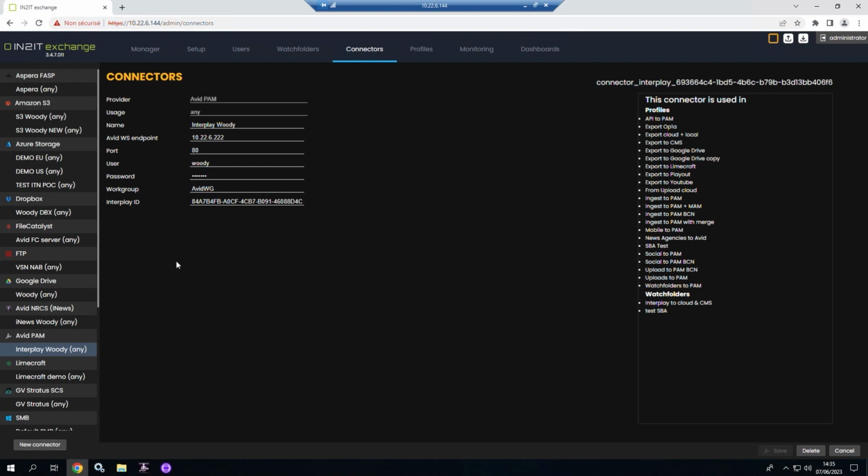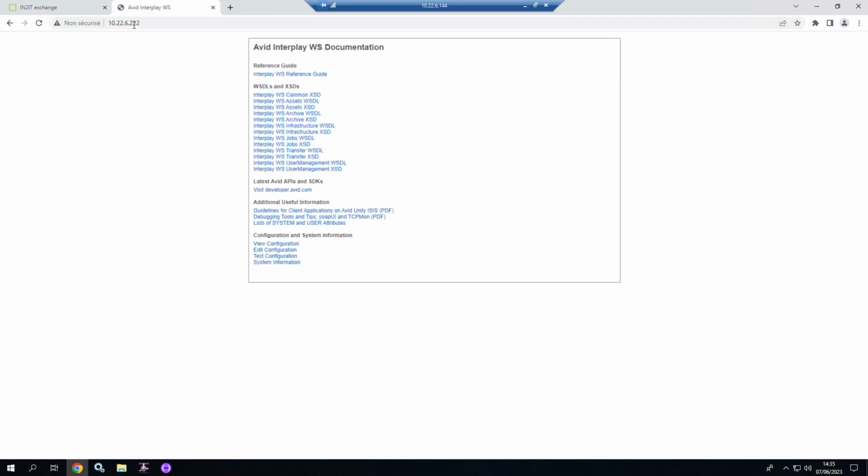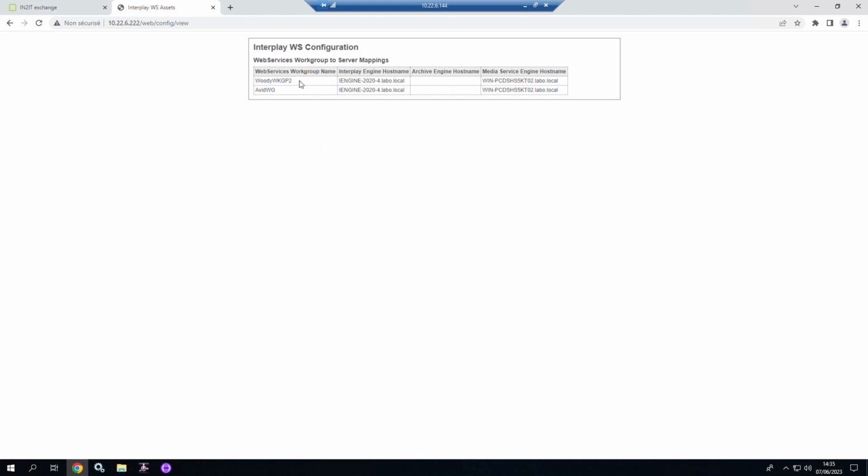What we will need here is the endpoint of the Avid Interplay Web Services, the port, the user and the password. We also need to know the name of the workgroup that has been configured in the web services. So if we look here at the web services page, we can go to view configuration and see what the workgroup name is.